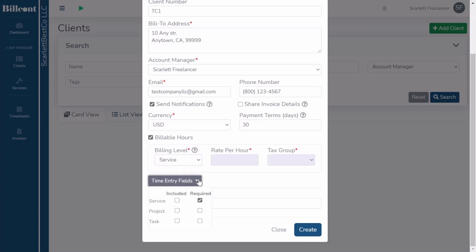Time entry fields allow you to choose what information you are going to collect when you log your time. You may indicate fields that will be included. In other words, they will be optional on the time entry form. Alternatively, you can make them required, so time entry can't be saved until required fields are populated. When you select a specific billing level, the corresponding field is automatically included as required.